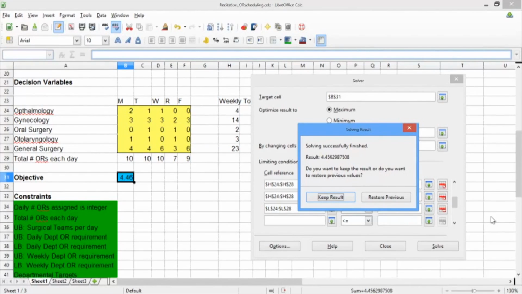Okay, so solving successfully finished, and we've got the results. If you had any trouble solving this problem, then you should go into Options in the solver and select that you want to edit the length of solution time and increase it past 100 seconds. The LibreOffice solver is not incredibly powerful, so it may need more time to find the solution.